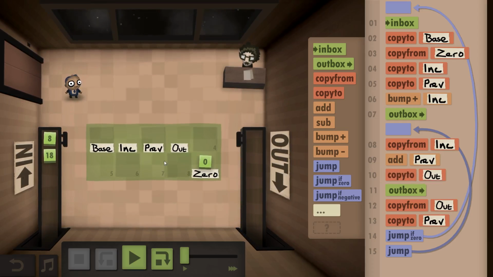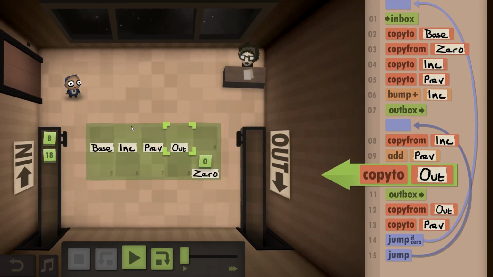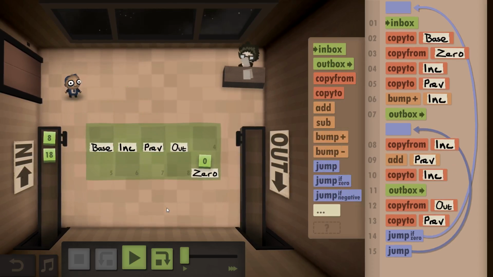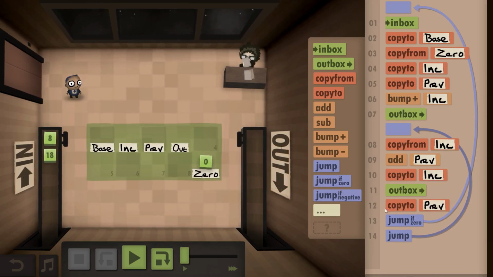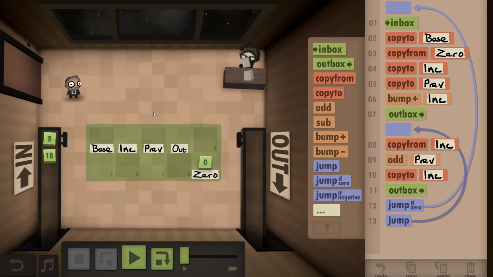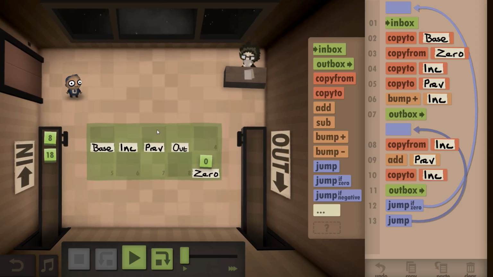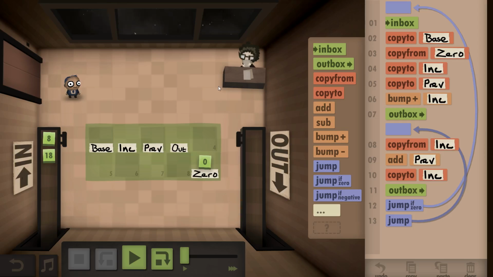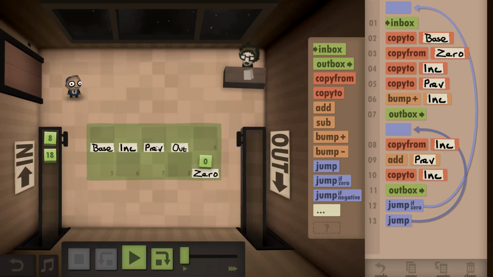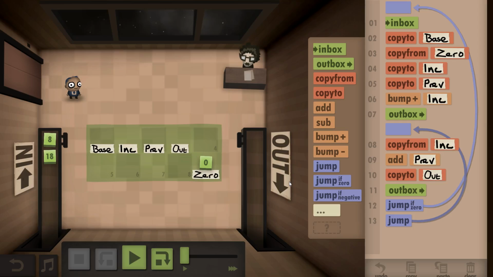Is this out? Am I just using this output thing for no reason now? So your output should be there. So I should be copying from here, adding whatever the previous one is, and then sending it. So I copy from here, adding the previous, and then copying that to there, then sending it.